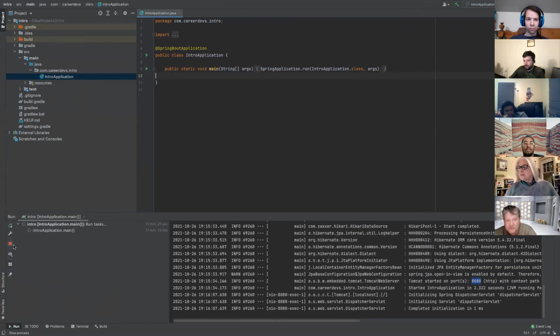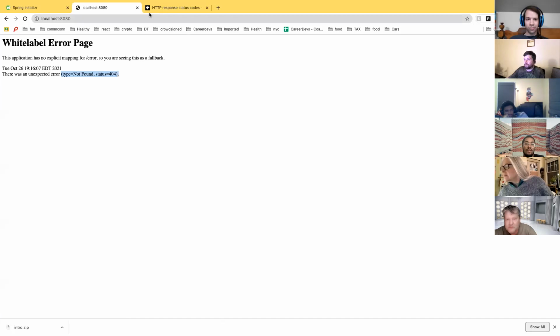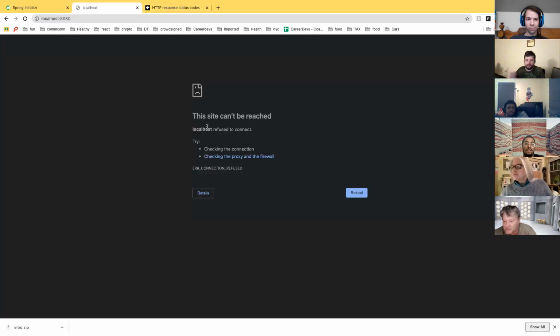Just to prove a point, I'm going to kill the server. I'm going to go to 8080 again. And as you can see, now we get "This site can't be reached." So that whitelabel page is Spring Boot's way of saying the server's running, but there's nothing here.